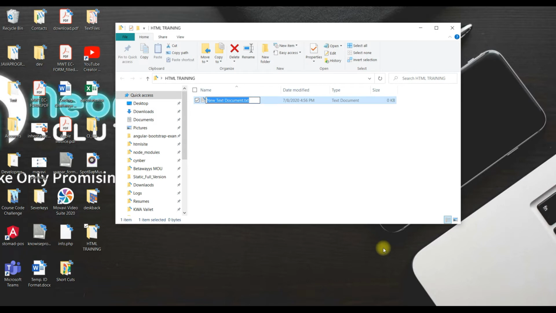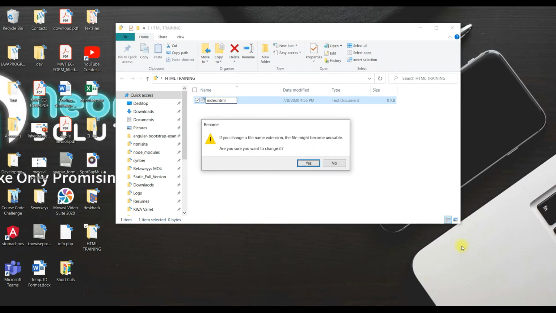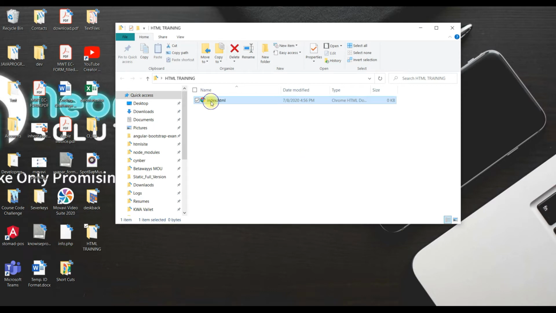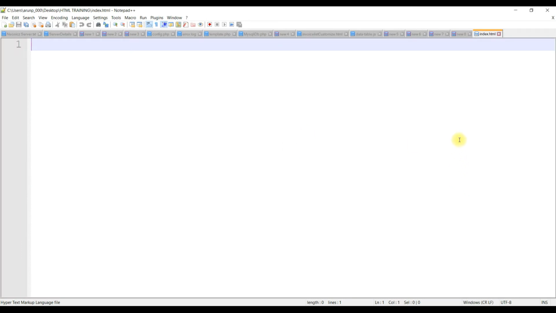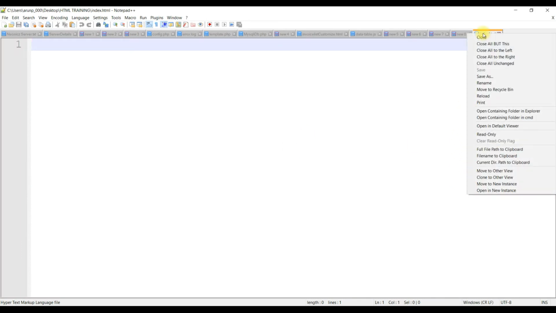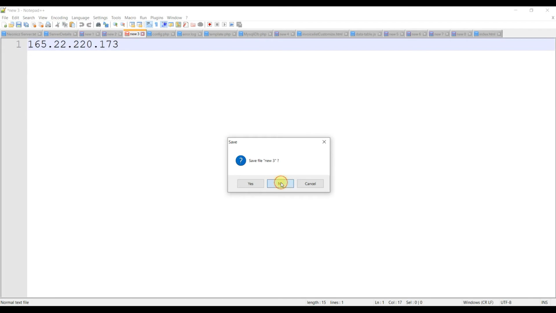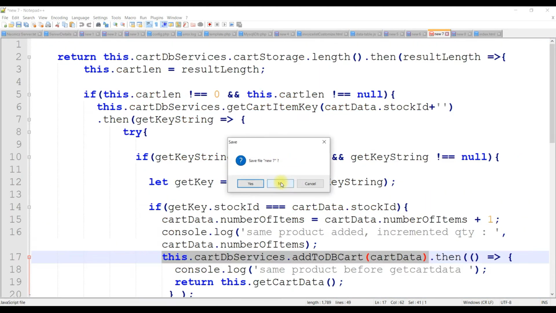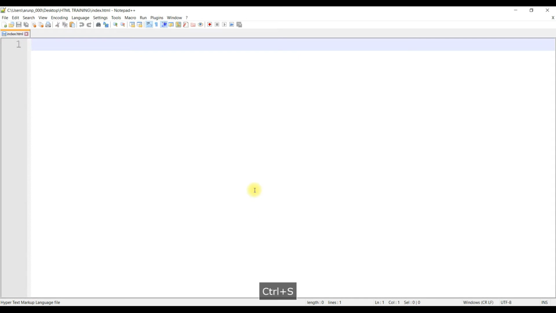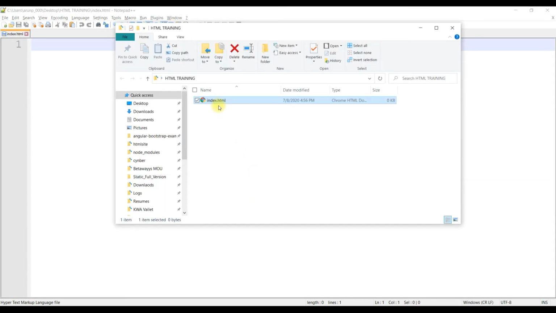First I'll create a text document and change the extension as well. I will name it index.html, so it will become an HTML file. Now I open that in Notepad++. Okay, now I got the file opened in Notepad++. Now I keep this file alone. You can see this became a Google Chrome file. Let me double click and open it.